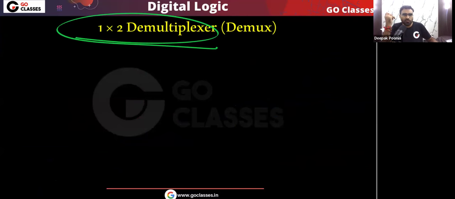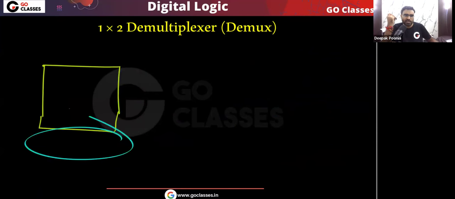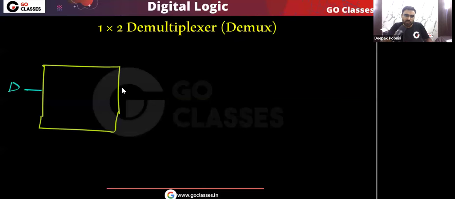Let's consider what is a 1 by 2 demultiplexer. In the demultiplexer, we always have one input line, the number of output lines is 2 power n, and there are n select lines. So here there is only one input line, let's call it d, meaning data. In the 1 by 2 demultiplexer, there are two output lines, let me call them y0, y1. And there is one select line, let me call it s.